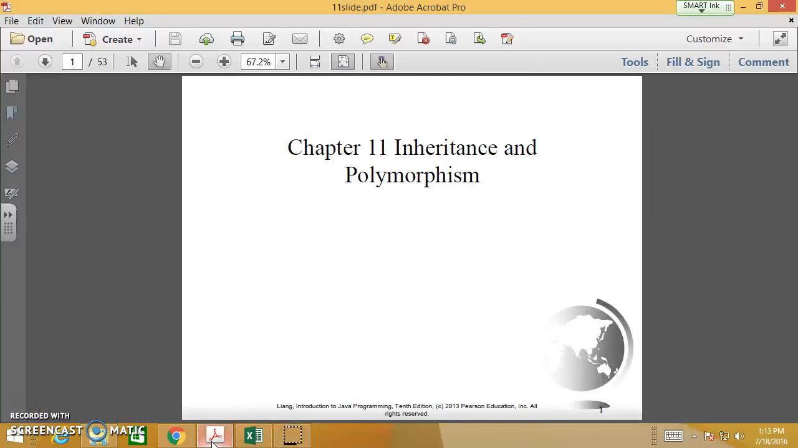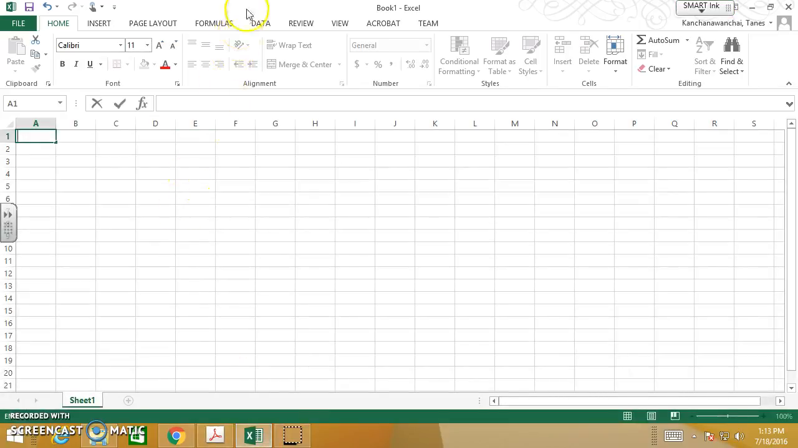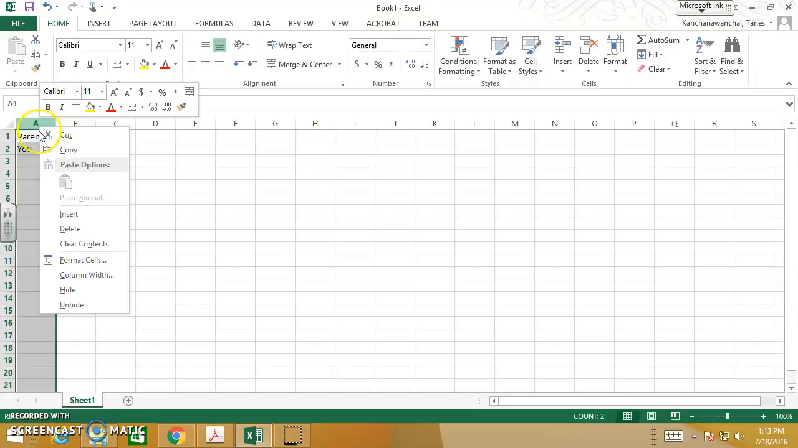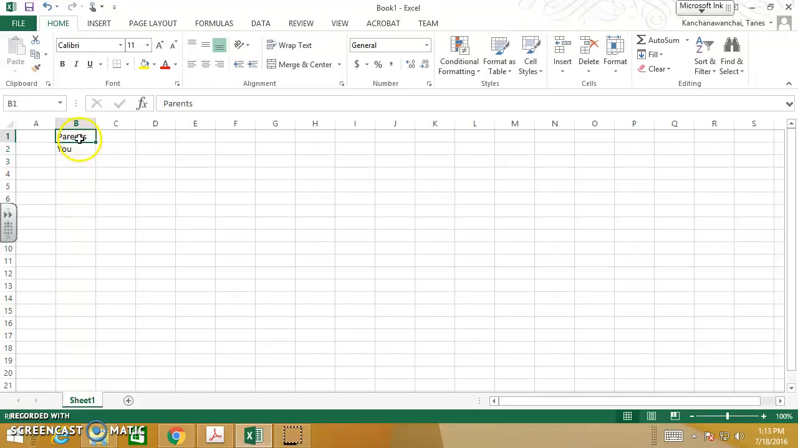So, Chapter 11, Inheritance and Polymorphisms. What is inheritance? So, inheritance is you, right? Who do you inherit from? Right, parents. So you have parents. This is the concept of inheritance, right? You inherit from your parents, right?